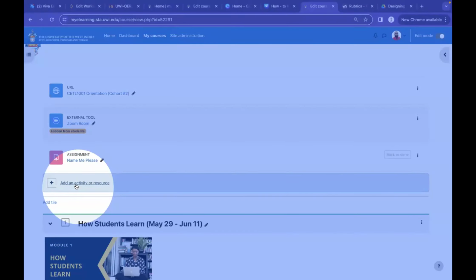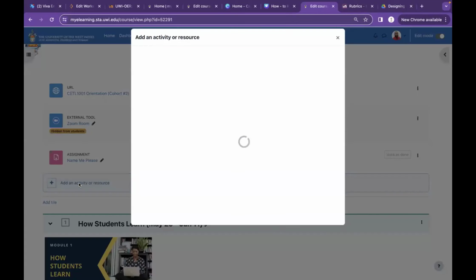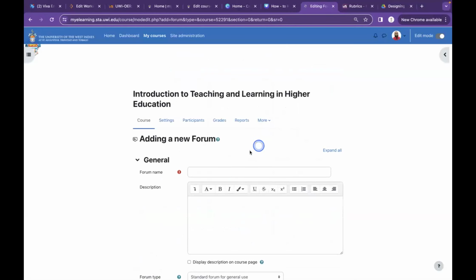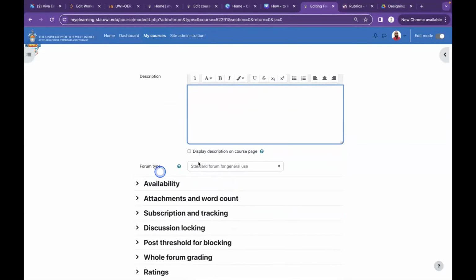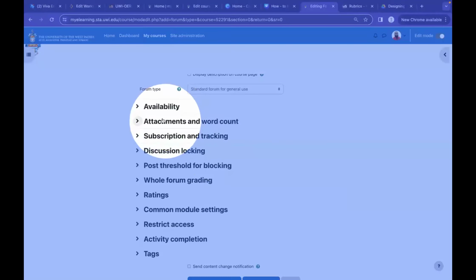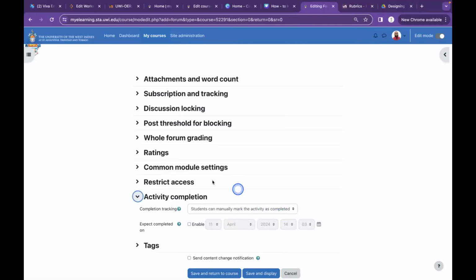All right, go ahead, Doctor. Okay, so you click on add an activity or resource. From the picker, you select forum. Give the forum a name. Provide descriptions. Then availability and discussion settings. So we want to turn the activity on as well.